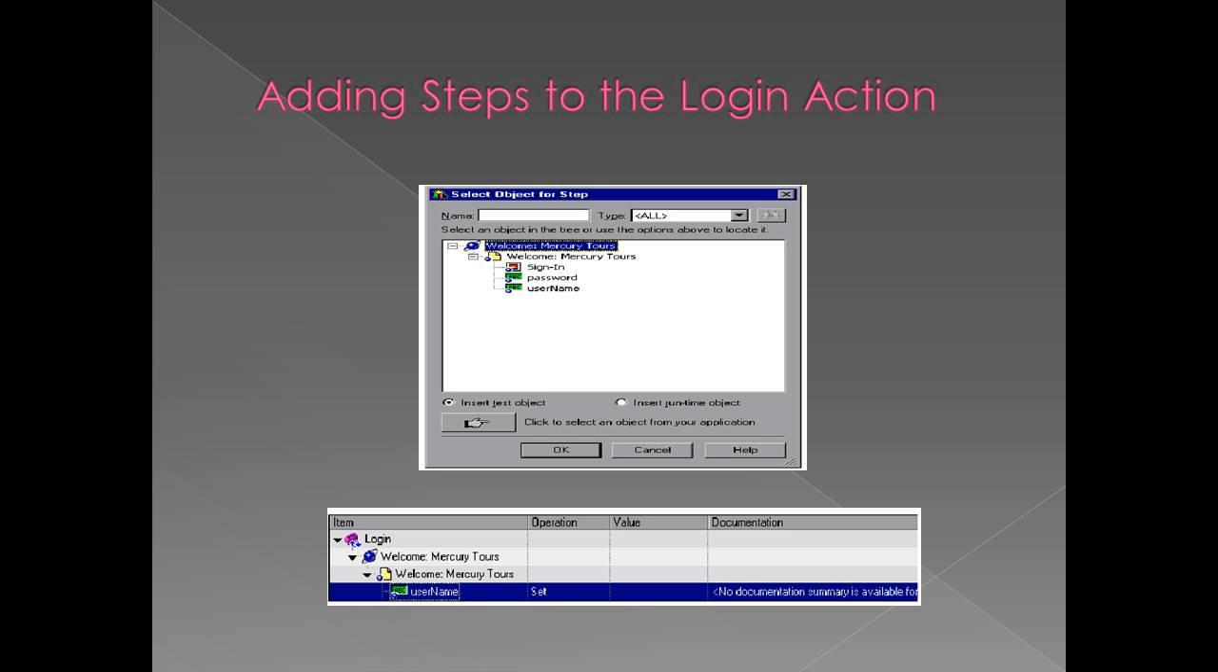The Select Object for Step dialog box closes, and 1 step is added to the action, even though 3 rows are added to the keyword view. QuickTest adds a row for each of the parent test objects, but does not perform an operation on these objects. Therefore, these rows are part of the path to the object upon which the step is performed. During a run session, QuickTest uses the parent objects to help identify the actual object on which it needs to perform an operation.